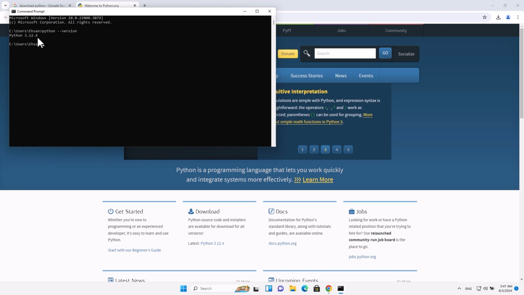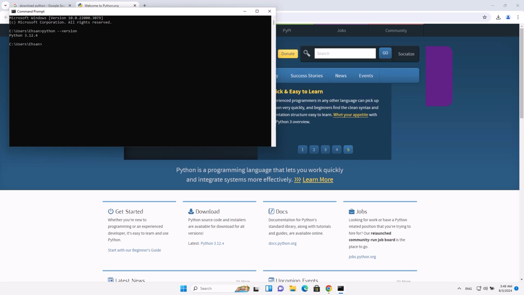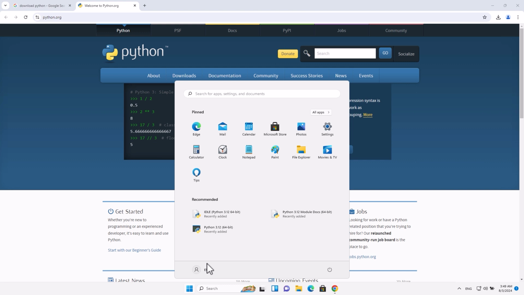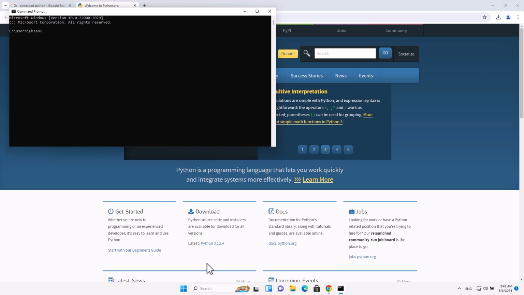Now we want to run our first Python code. There are two ways: script mode and interactive mode. First, we test interactive mode. So press the Windows button on your keyboard, then type cmd, press enter. You can see the command prompt. In the command prompt, type the python command and press enter.